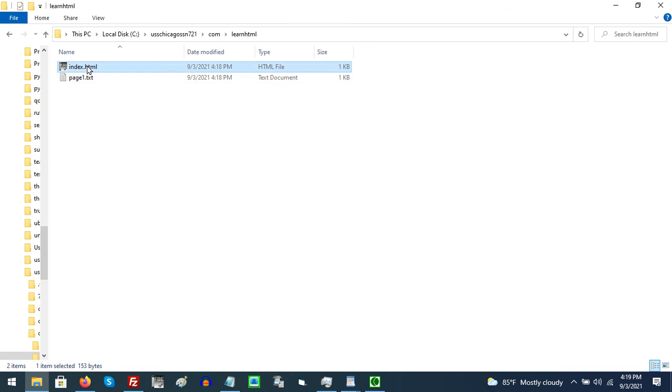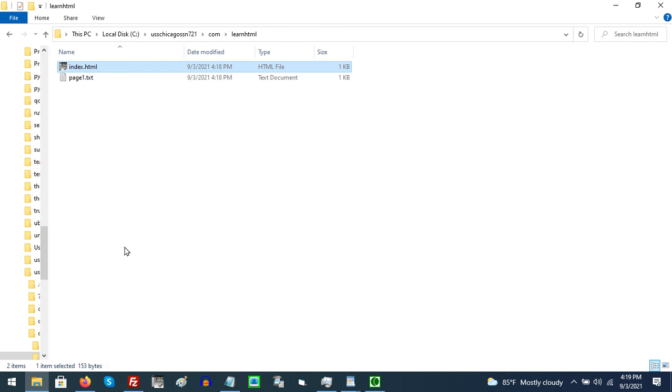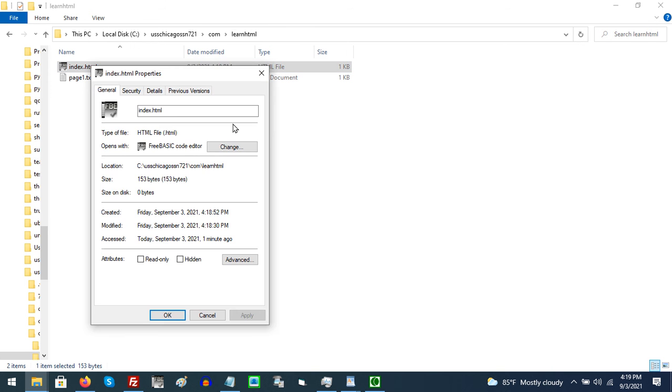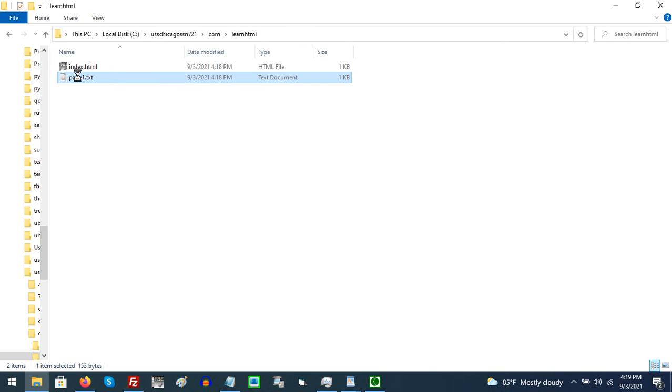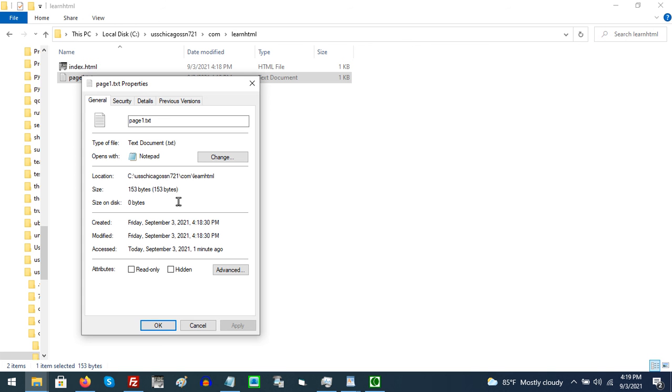1K. Actually, it's not 1K. Windows just rounds it up. Look at the properties of this. It is exactly 153 bytes of information. Whereas this one right here is the same file, 153 bytes. They're both text files.